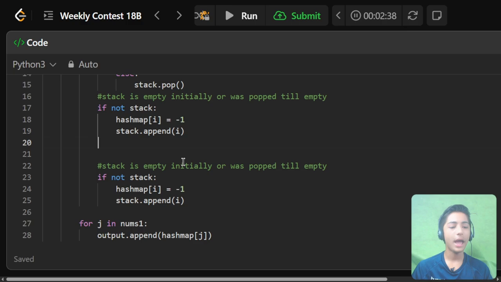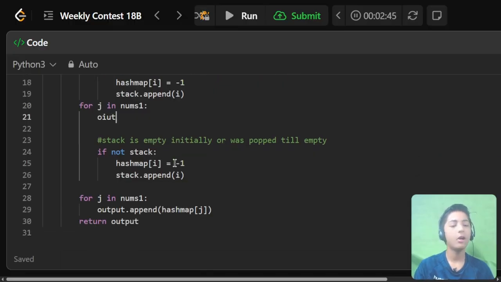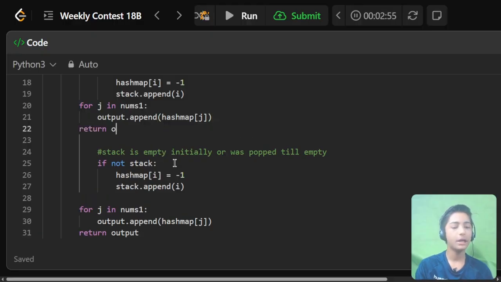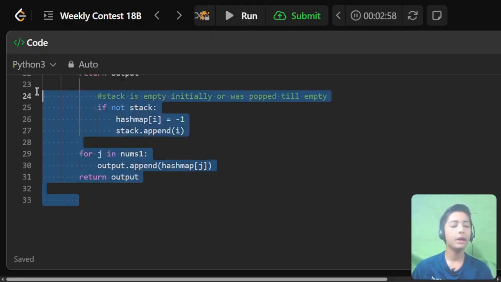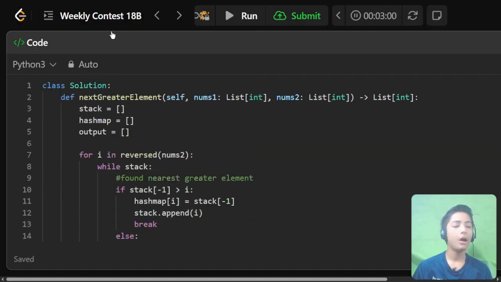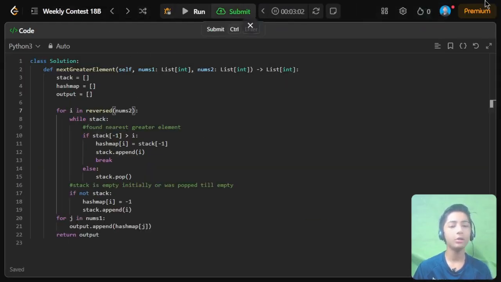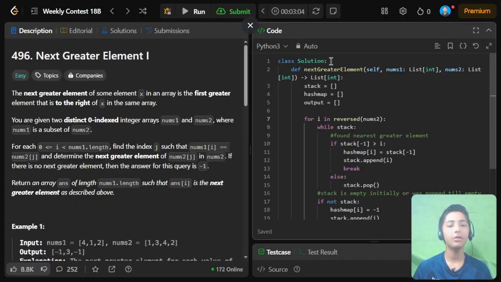Okay, so back. Define here a for loop, j in nums1. Now define output.append(hash map[j]). Back, return output. Perfect. So here we return our output. I hope all the code we have written is correct, and that when we run it, the code runs perfectly.